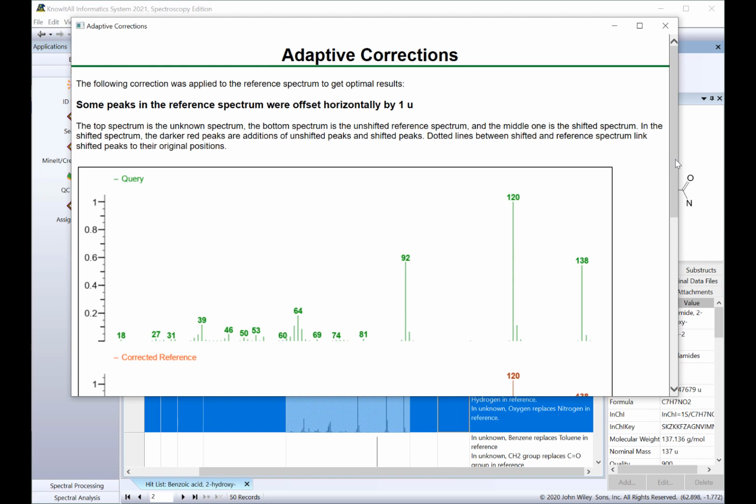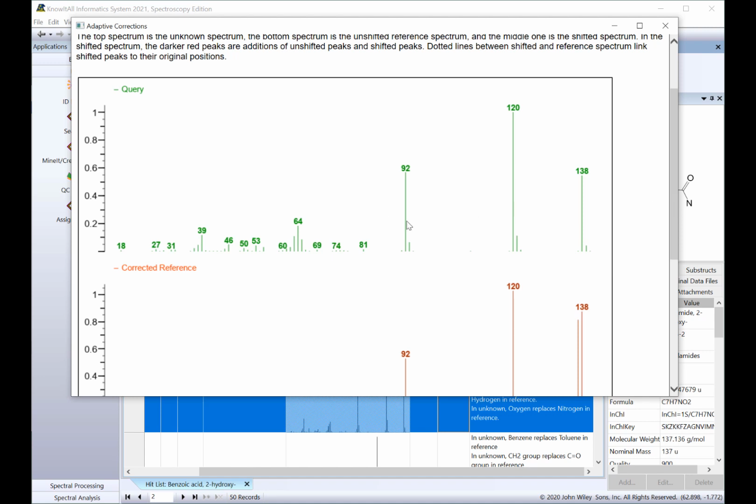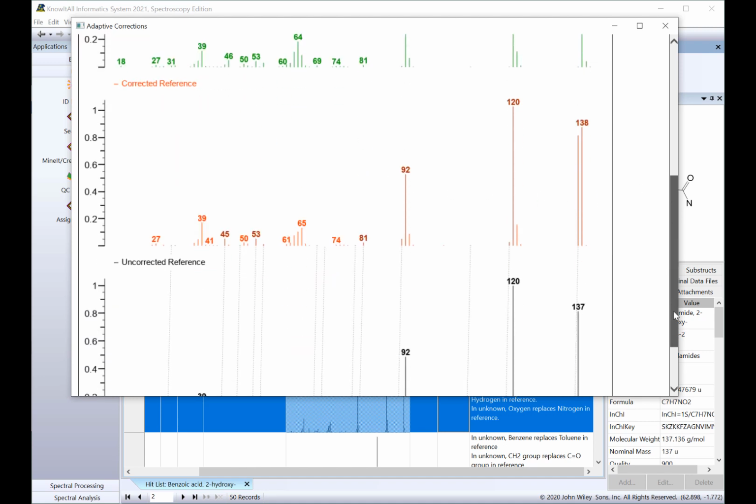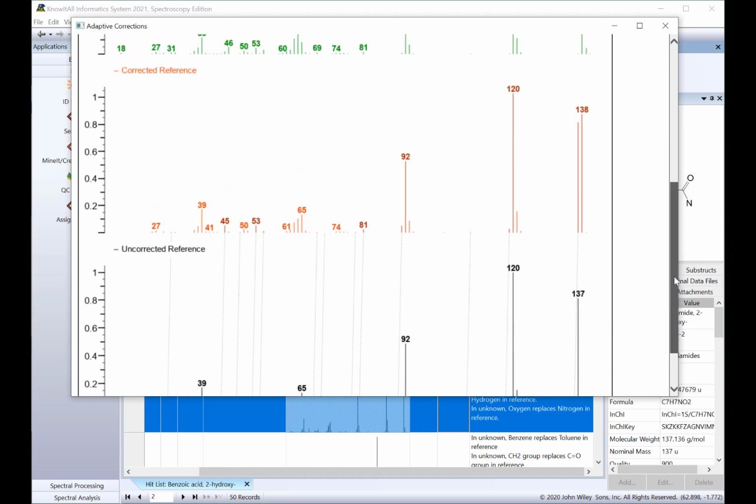This brings up the Adaptive Corrections HTML page, which explains how selective peaks have been shifted to obtain a good hit quality index, or HQI. The top spectrum is the unknown. The bottom spectrum is the unshifted reference. The middle spectrum contains shifted peaks. Dotted lines indicate what peaks have been moved by the delta mass. In the middle spectrum, darker red peaks are the additions of existing peaks and moved ones.